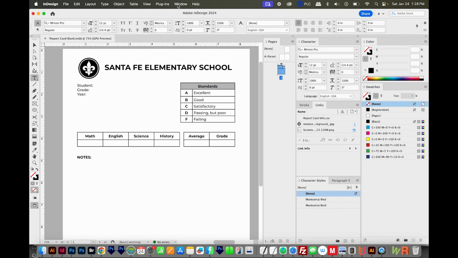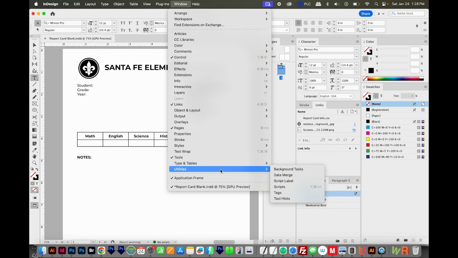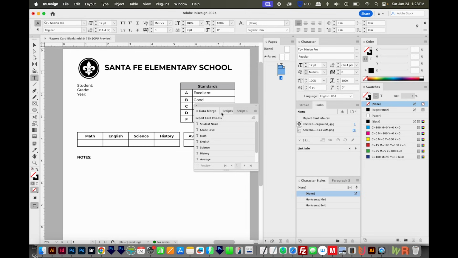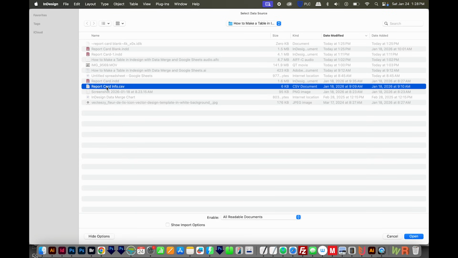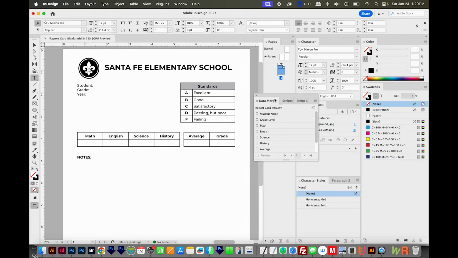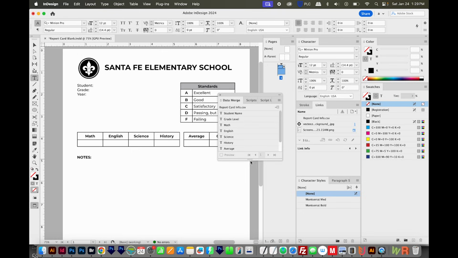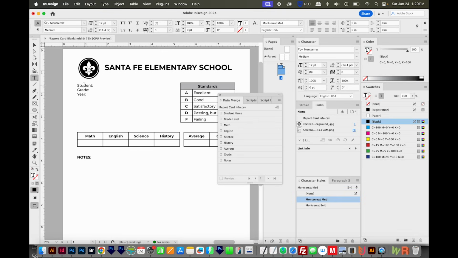So to do that, I'm going to go to Window, Utilities, Data Merge. I'll come up to the flyout and choose Select Data Source, and I'll navigate to that CSV file I saved earlier, and I'll open that, and that will give us those header rows that I pointed out earlier from our Google Sheet. So I'll get in this text box with my T tool, text tool, and I want my student name here. I want the grade level here. The year I'll just type in because it'll be the same for everyone.